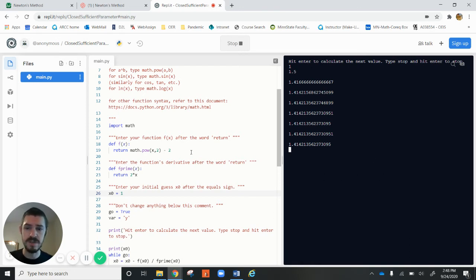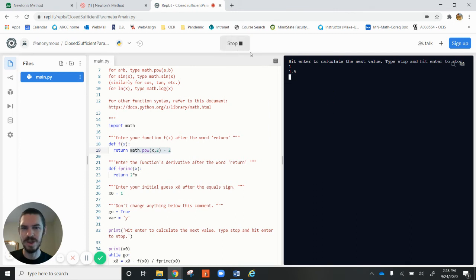So say you wanted to change it. Let's go ahead and stop. Oh, I forgot, you can just hit stop up there. While you're running this, I programmed it so that if you type the word stop and hit enter, then it stops. But you can just stop it manually.